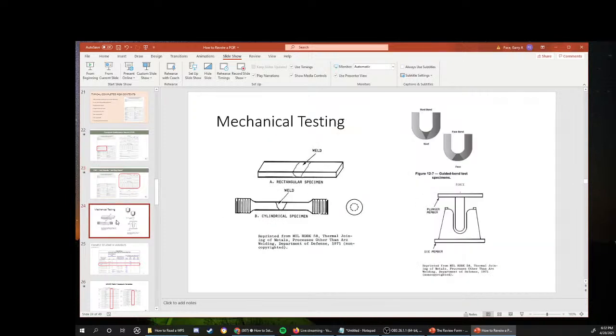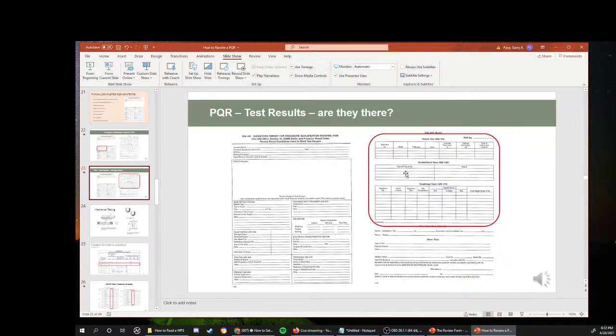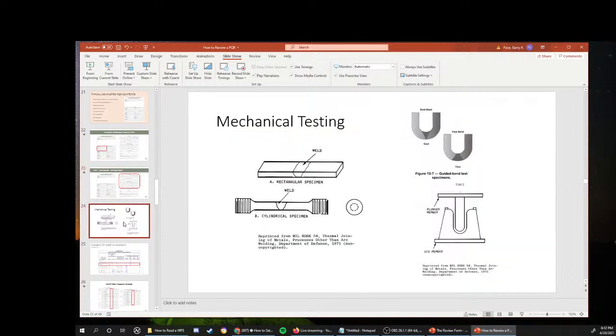And then we've got our mechanical tests. This information would be listed in these boxes. So when we do our mechanical testing, that's what's going to go in there.